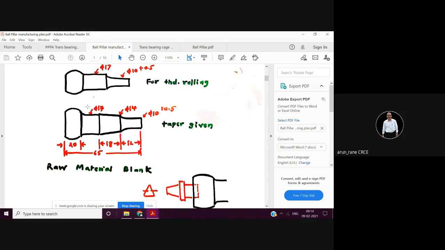Still, if cost is a criterion and the quantity is more, maybe say 1 lakh pieces or 10 lakh pieces, then you can improve your die like this. You can go for a little more complex die. No doubt the die cost is going to increase, but there will be a substantial reduction in machining time, which will cover up your die cost.